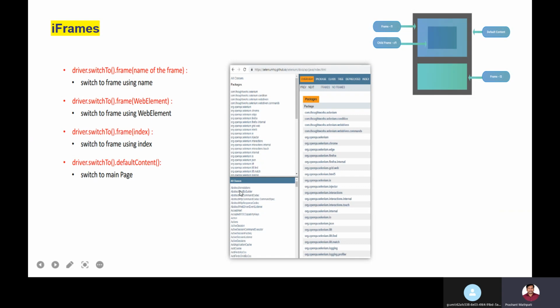So this is one frame. This is another frame. This is another. So how do we work on these frames? Basically, by using the switchTo method, we have frame, and in different ways we can connect. We can switch from one frame to another frame by using a frame name, by using a web element, or by using an index.